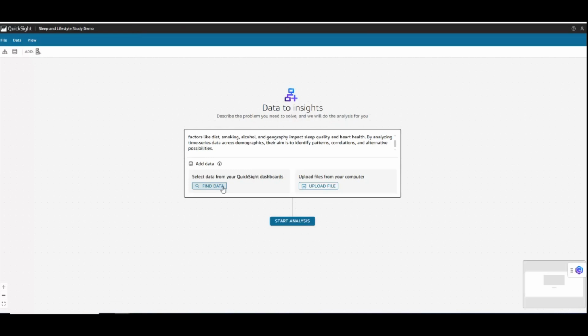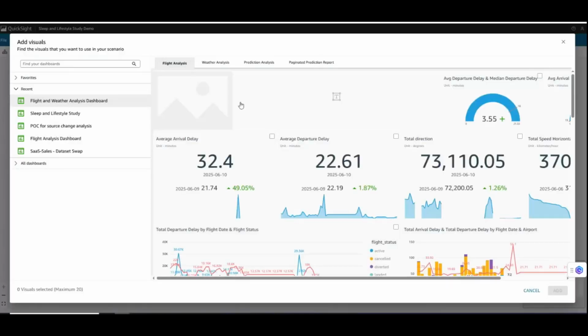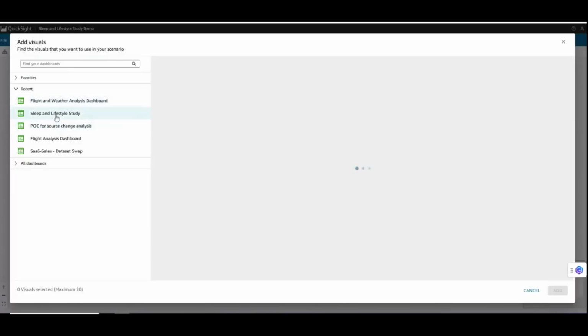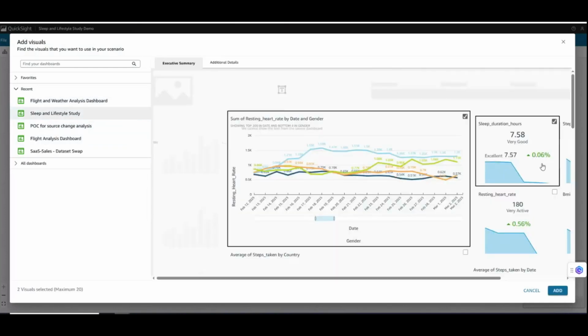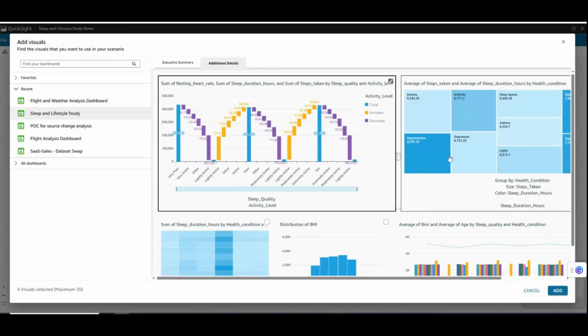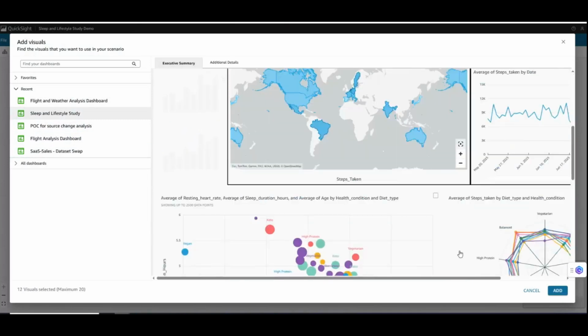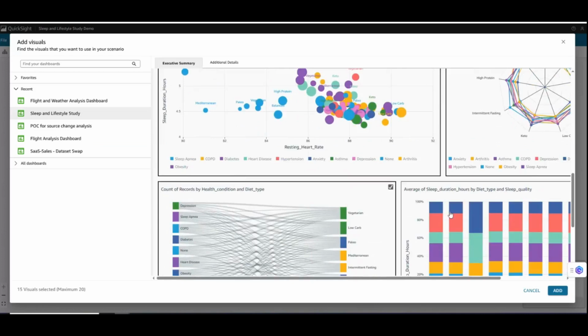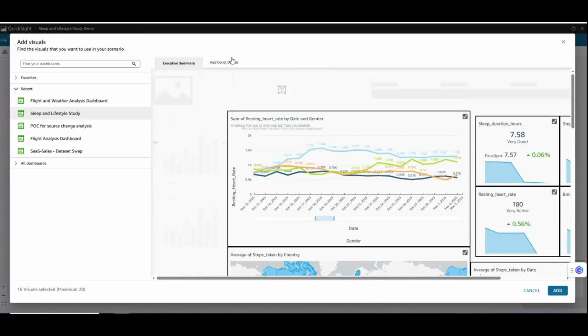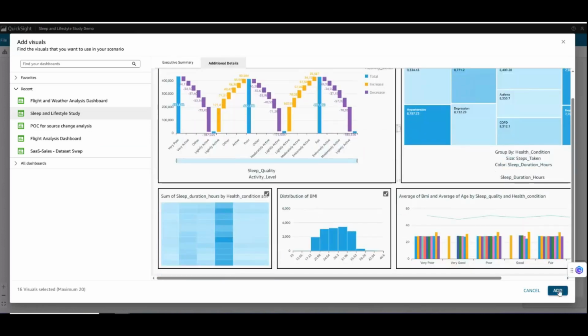There are two ways we can add data to generate insights on, and one is directly from the dashboards. As we can see, we can choose multiple visuals from a single dashboard across various sheets, and also multiple dashboards all at once. The number of visuals that we can choose from a given dashboard is restricted to 20. So I'm just going to go ahead and choose all the related visualizations, and I'm going to click add here.